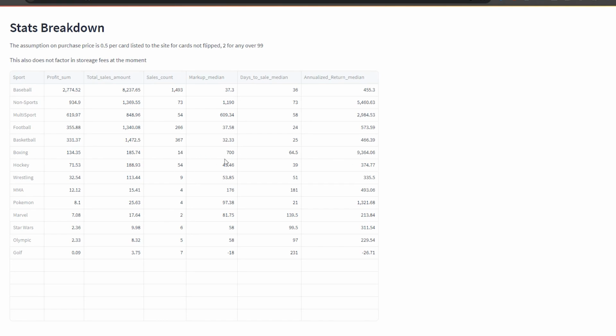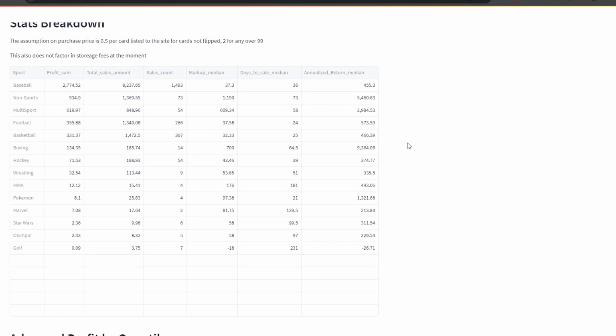Boxing I did really well with, but I've only sold 14. So I think those are mainly cards I added to the site. I could be wrong, but that's something I need to do a better job at. You can see non-sports and multi-sport, I have a great annualized return. Baseball is at 455, but it's pretty stable.